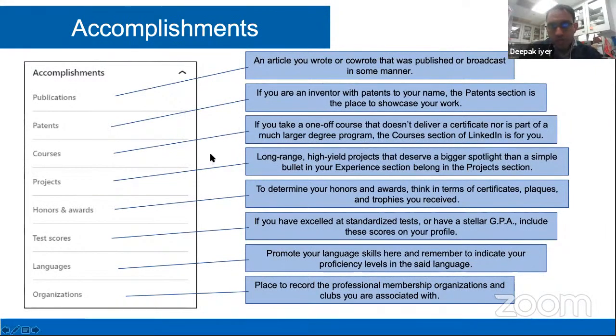Now, courses. I have already mentioned the importance of certificate courses in the background section, but there are certain courses that don't really deliver a certificate, or they are not really a part of a bigger program. They are smaller courses. As Pawan was mentioning, people take these very short courses just to update their profile. So smaller courses which you think are not very important may be included in this section of courses, wherein you just mention them, but don't put too much highlight on it.